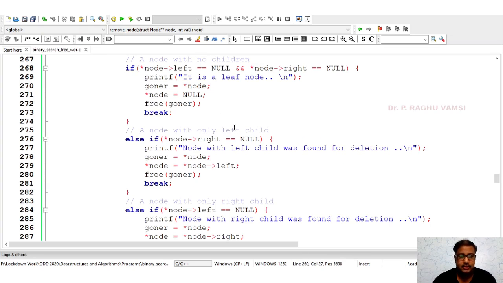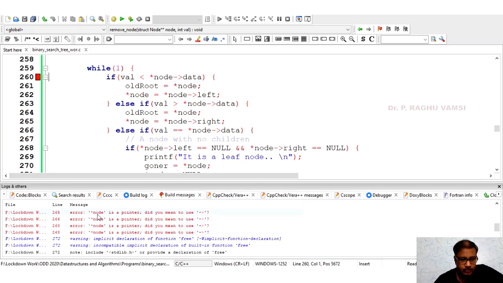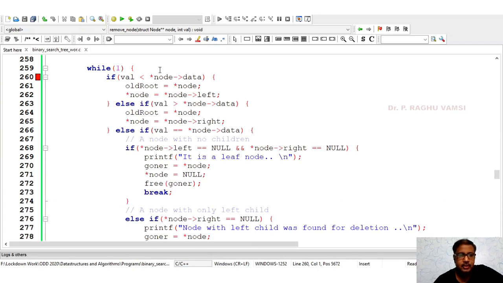Now we'll see whether it will work or not. So here I'm running this code. It is giving some error here. What is this? Value less than. The error is that star node is a pointer. Okay, so actually here this is a pointer type. It must be placed like this.